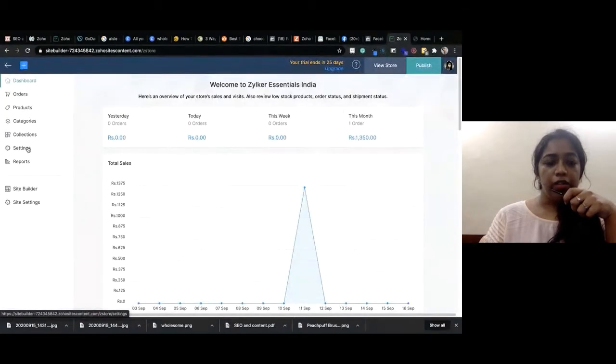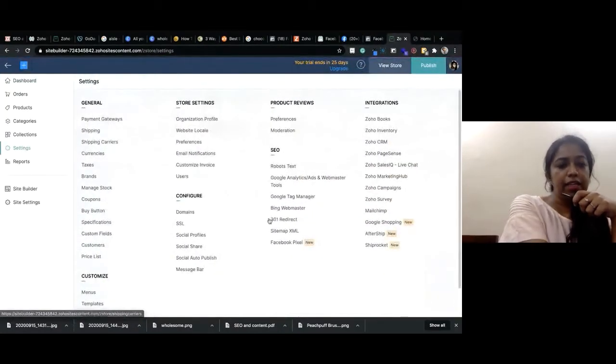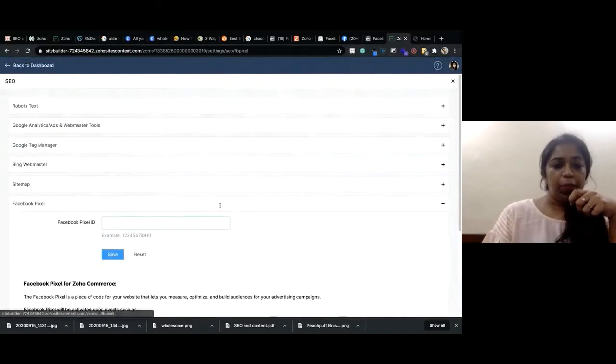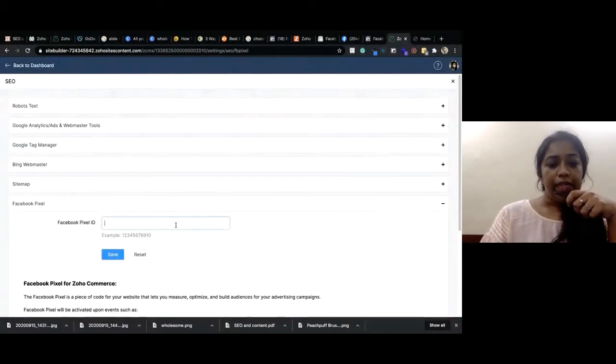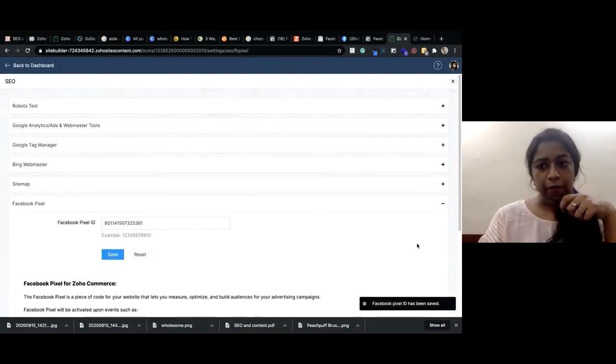And then we go into the Zoho Commerce backend. Under settings, you can find the Facebook pixel and we paste it in there. So then we click save, and it's as simple as that. We have basically connected our Zoho Commerce store with our Facebook account. And also there are a few things mentioned underneath.